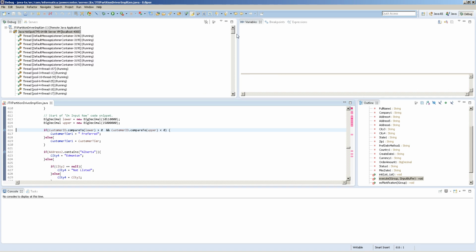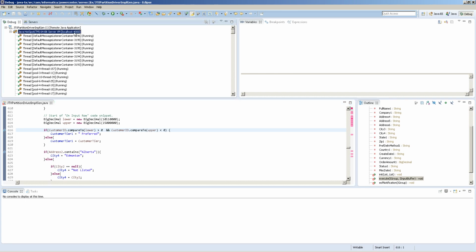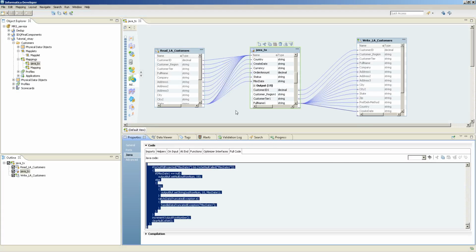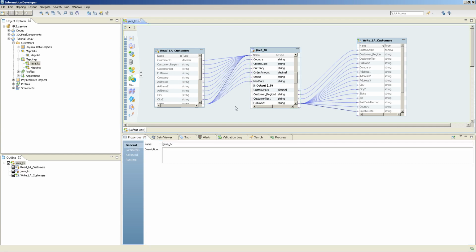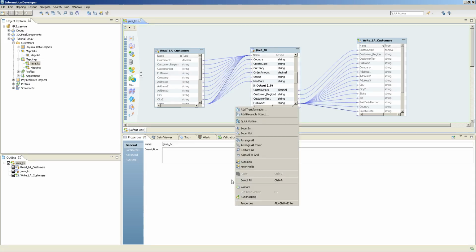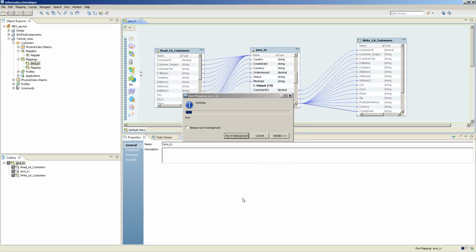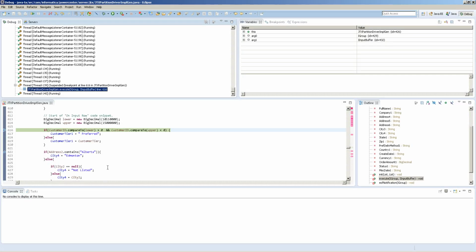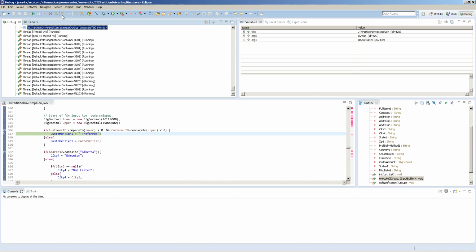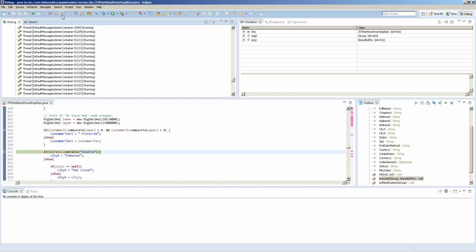As you can see, the debugger client is attached to the debugger server, so we are good to run the mapping right now. I will go ahead and run the mapping. As this mapping runs, we can see that the debugger hits the breakpoints where I have set them. Now I can step through the code and see how the code execution takes place.